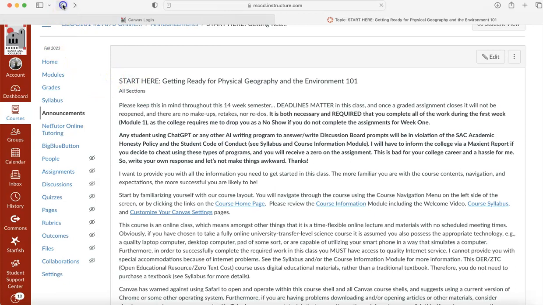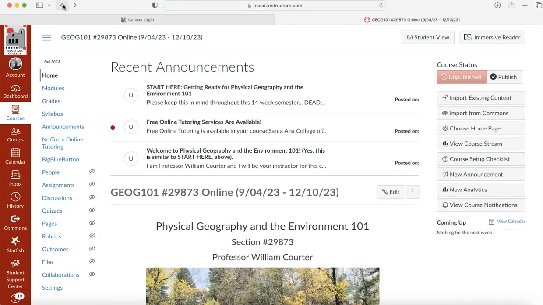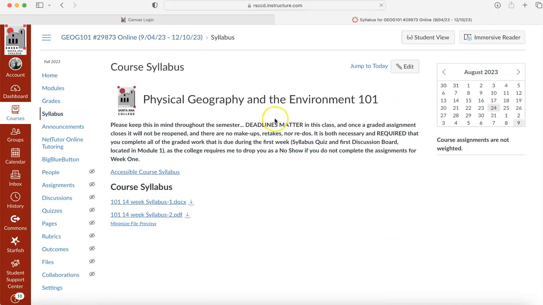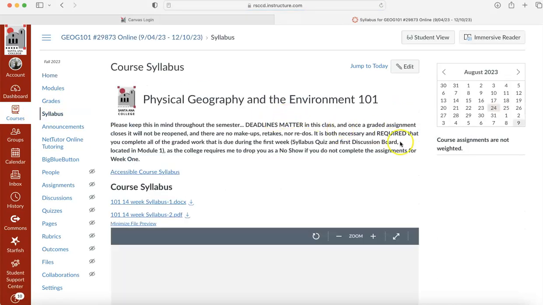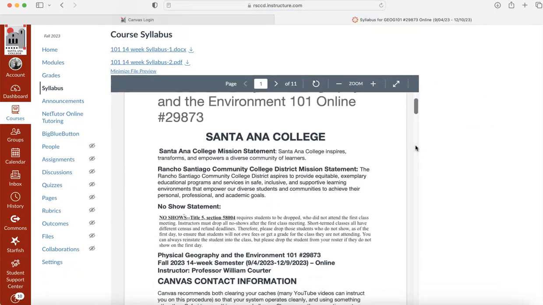Come back over here, there we go. And you can see right here it says, welcome to Physical Geography and the Environment 101. Yes, this is similar to start here above, because it is. The school has built in some redundancies. They want you to see certain things. Come over here on the left-hand side, let's click on the syllabus, and then you're going to see that, once again, deadlines matter. I have this in many places. The syllabus is going to open up for you.